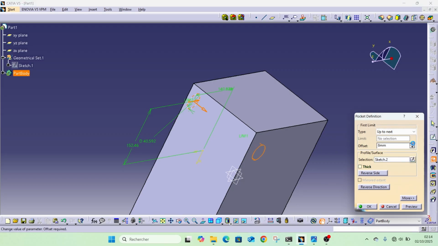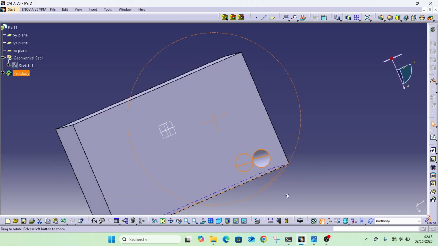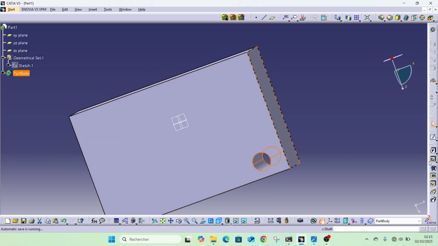We can put more offset like this, but let's just leave it at 0. We can put it up to the last. It will go up to the plane, and here we can select the plane, or up to the surface we can select this surface. So let's just put it to the next. We can put thickness as you have seen last time, so let's just click OK, and we have created our pocket. We can draw anything and click here on pocket and create it.